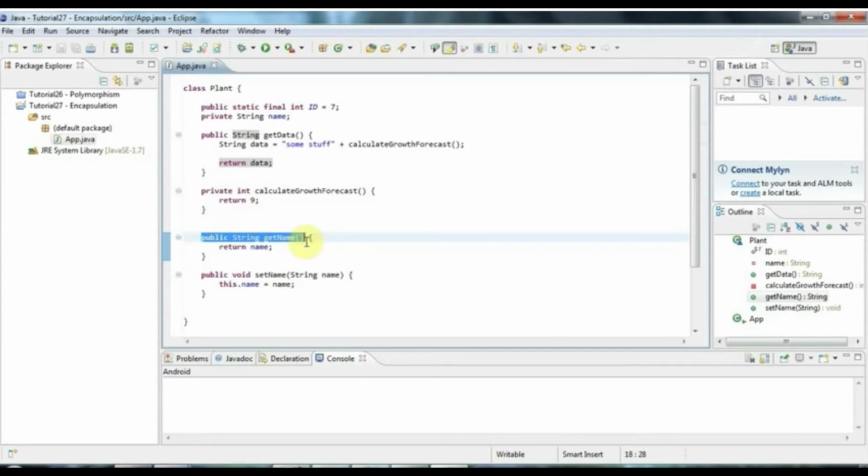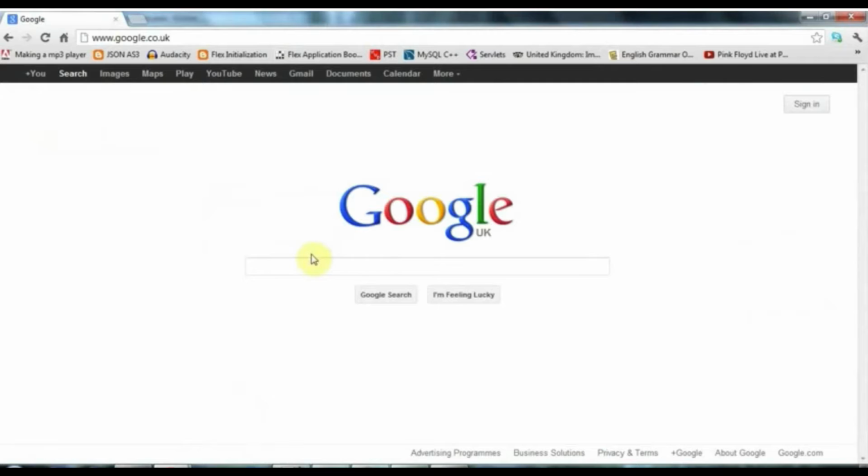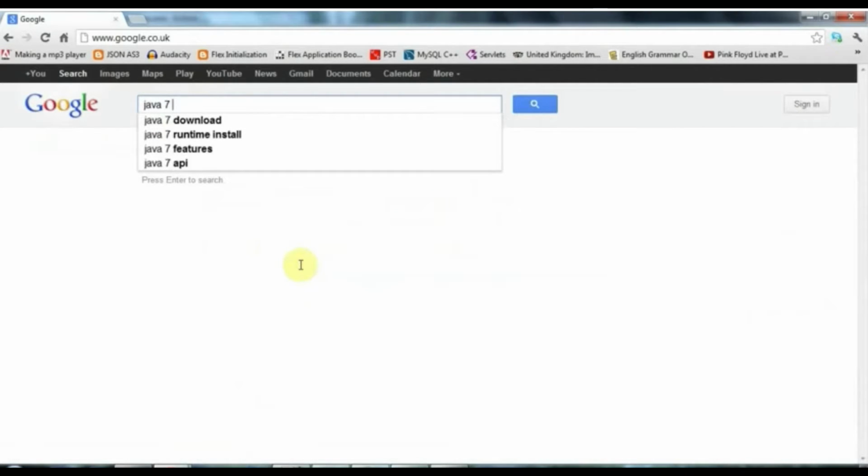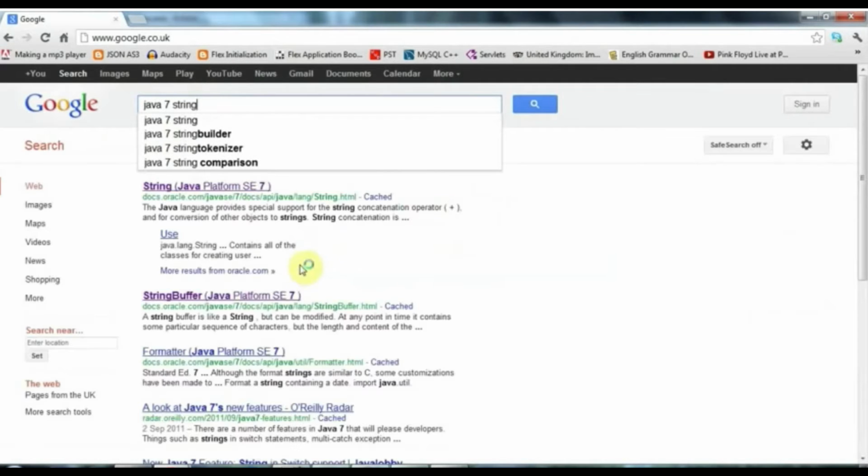So I hope that helps, and I'm just going to show you an example of that now by looking at the Java API. So let's say you want some documentation on a standard Java class. If you go to Google and, let's say I want the documentation for the string class, I could type Java 7, which at the moment is the latest version of Java, and string, and hit return.